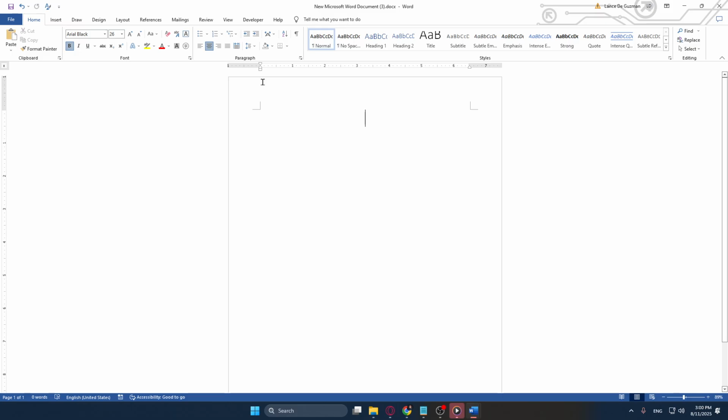If you haven't already created a new document, now's the time to do so. Word is an incredibly versatile tool that offers a range of design features, and one of the simplest ways to make signs is by using the built-in icons.